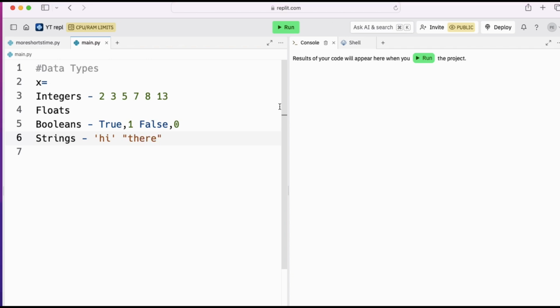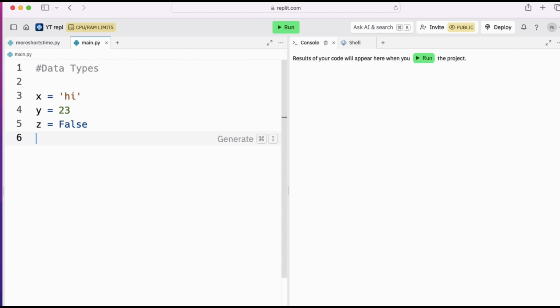Okay, so again, a data type is just defining to the computer what is in this variable. Okay, so let's do some practice with the 3 data types that we know. Here we have x is equal to hi, and we know that hi is a string. That's one of our data types. So x is holding a string. Here we have the variable y, and we have 23. And we see that 23 is an integer.